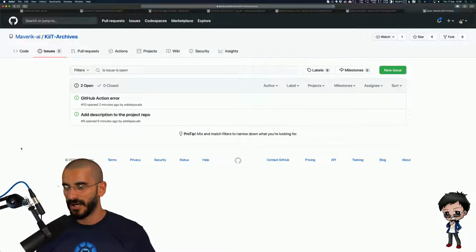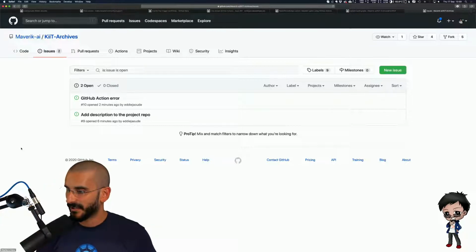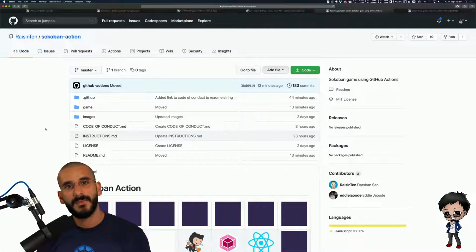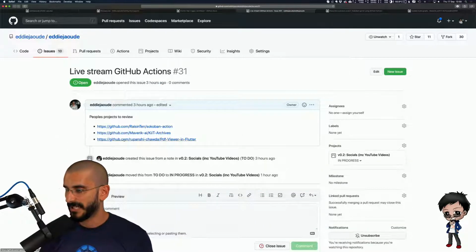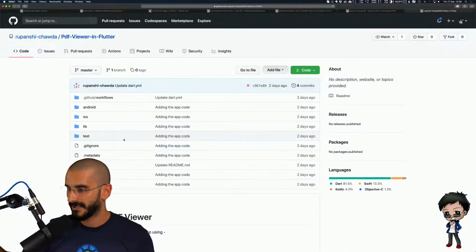I'm looking at the clock. We've been going for like 30 minutes. Let's have a look at the other. What other projects do we need to look at? Actions, right? So we've got a PDF viewer in Flutter. I haven't looked at this yet, so we'll look at this together.